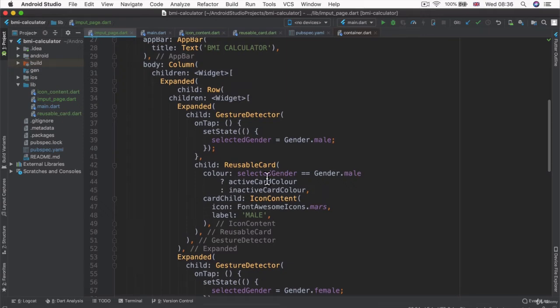So why don't we just bite the bullet and upgrade our reusable card to also be able to detect touch? And that's what we're going to do in this lesson. And in the process, I'm going to show you something really cool that you can do with Dart, which is passing around functions as if they were just any other object.